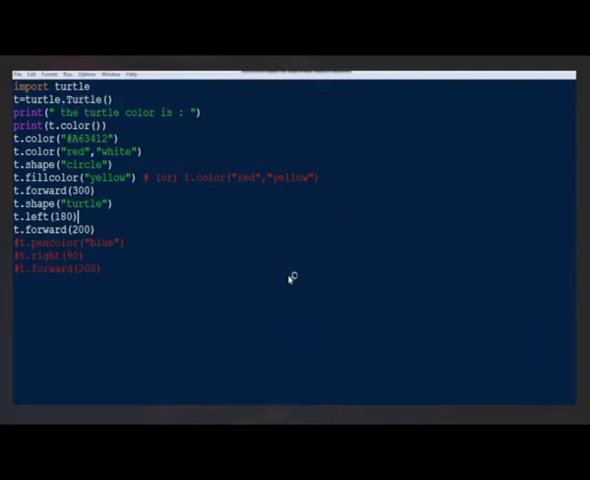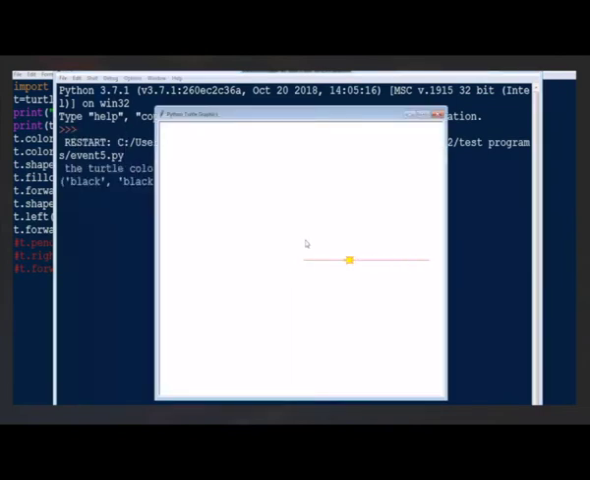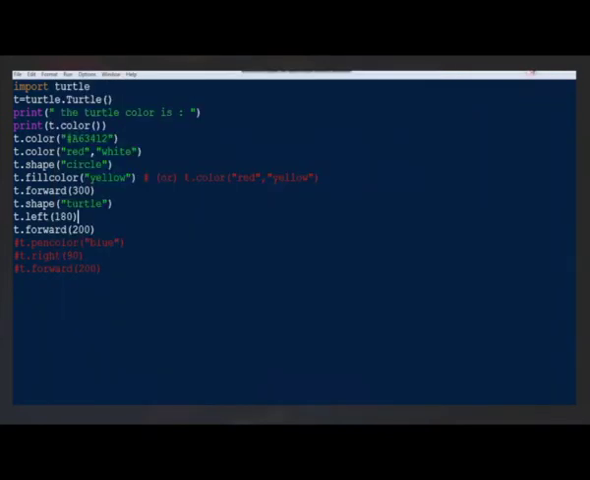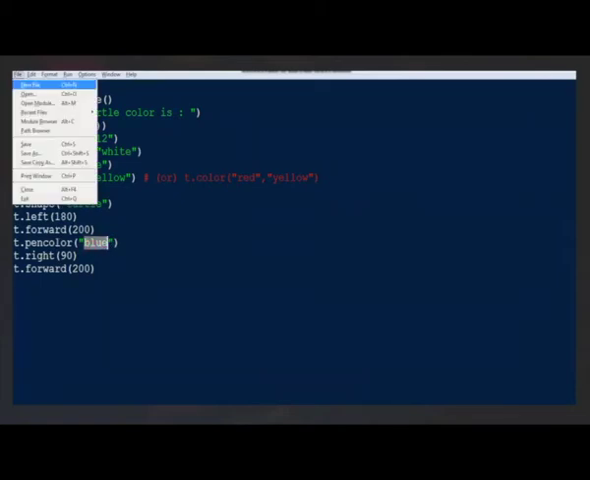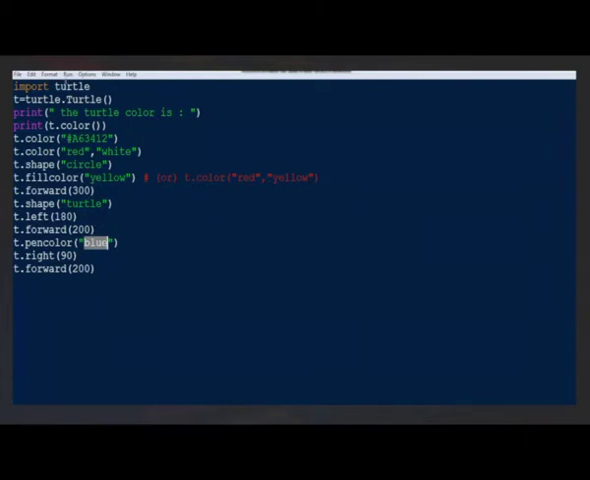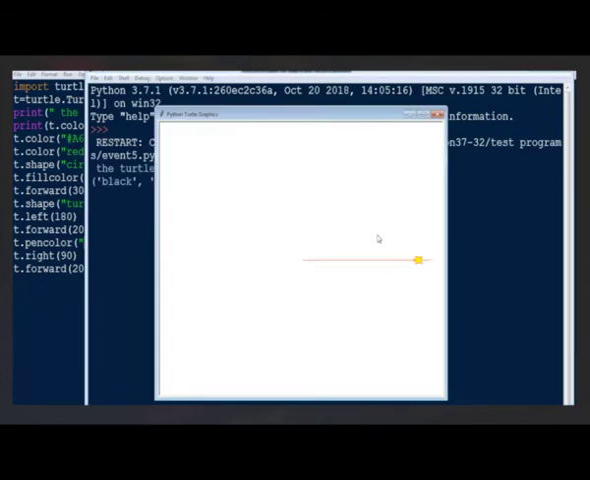Can you see what is happening? Yes, the turtle shape got changed and according to the command it has moved. Then again we are setting the pen color to blue, moving the turtle right by 90 units and forward by 200 units. See what is happening now. Save your code and run it. So, now you can see all the effects taking place on the screen.